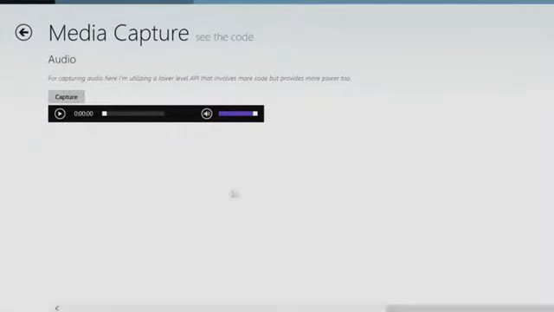So let's see how that works, even though you won't actually interact with the audio because the device isn't supported here. I'm going to go ahead and capture.